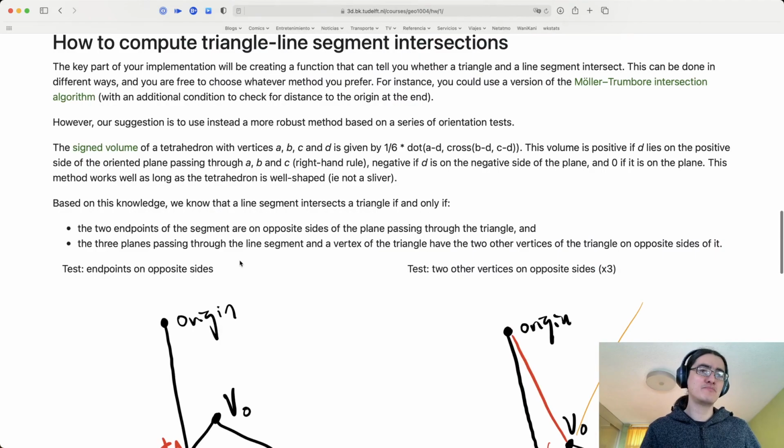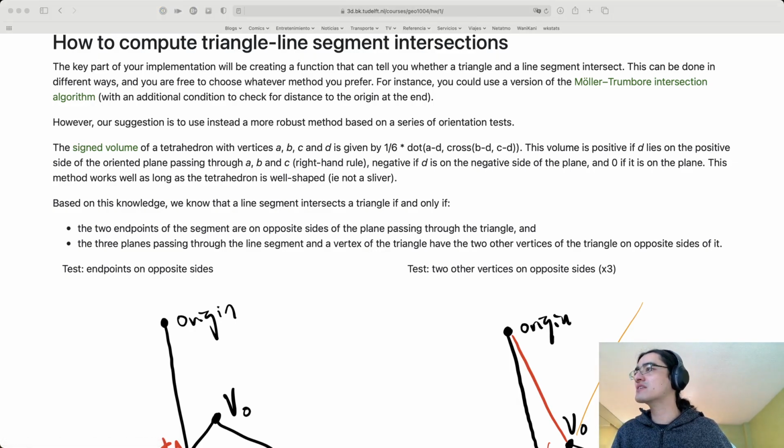I discussed a bit how to compute this line segment triangle intersection that you need to compute. This is the key part of the algorithm that we saw in the handout, in case you have seen it already. The main idea, let's go through it in case you haven't seen it yet. Let me switch to the tablet here.